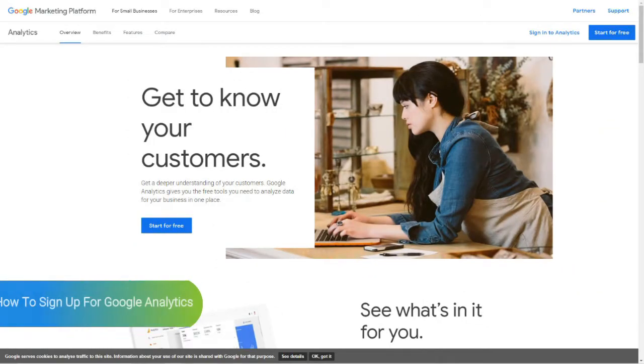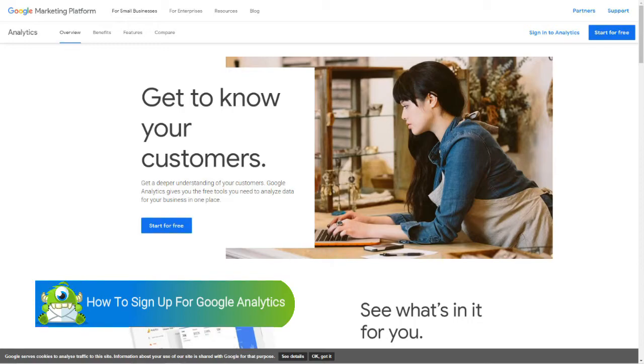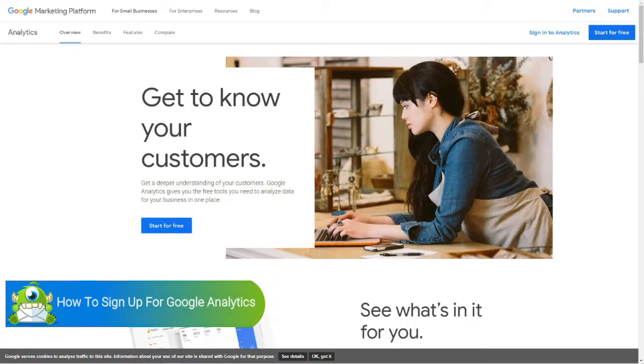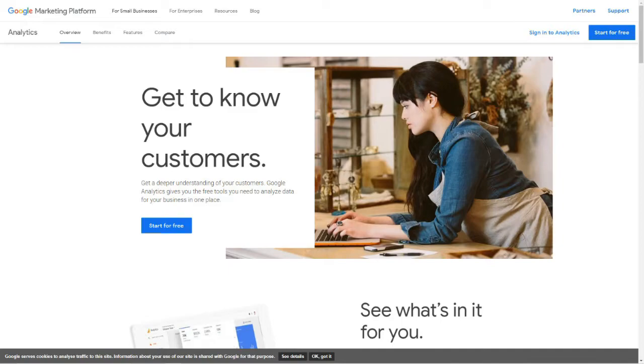The first place you need to start is with a Google Analytics account. Now, if you already have an Analytics account, just skip this part and go to the next section. Otherwise, just follow these simple steps and you'll get up and running with Google Analytics in no time.